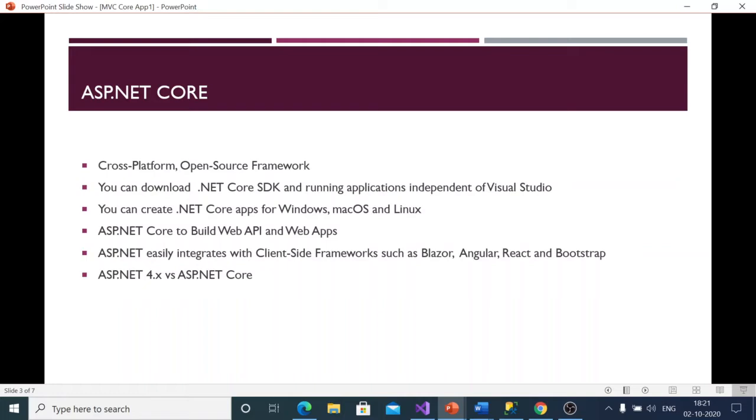You can download the .NET Core SDK and run the applications independent of Visual Studio. So there you don't need Visual Studio. You can just download the SDK, get the binaries, and then create an app right from the command prompt of Windows. Again, as I mentioned earlier, you can create .NET Core apps for Windows, Mac, or Linux. And with ASP.NET Core, you can build web APIs and web apps. So in this tutorial, we're going to create a web app.